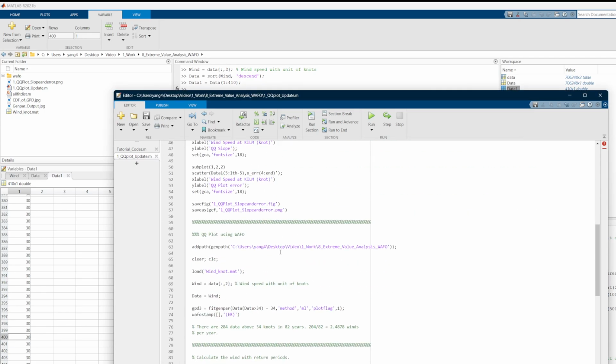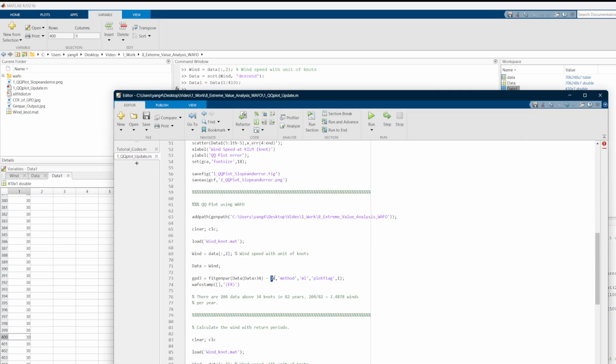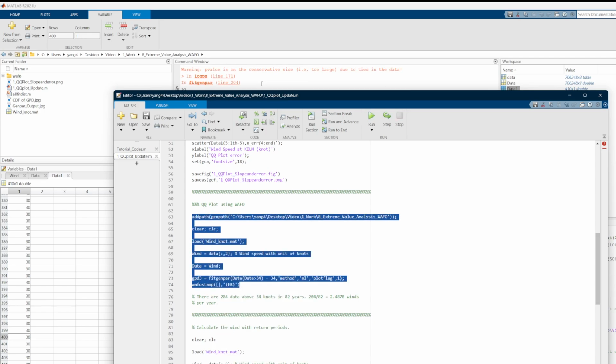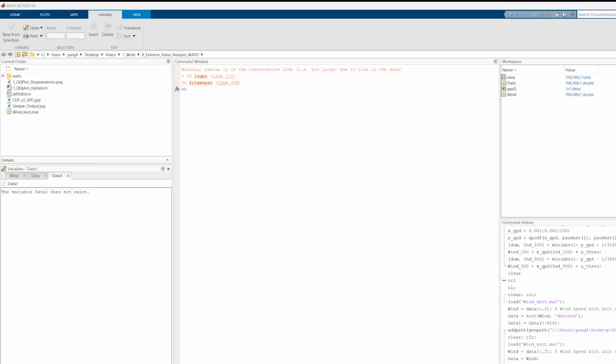Here the threshold is 34. To use WAFO, you need to add the package to your directory. Here is fitgenpar. You just look at the manual of WAFO, it tells you everything. There are some flags here, and plotting them out is very useful. I love this package.